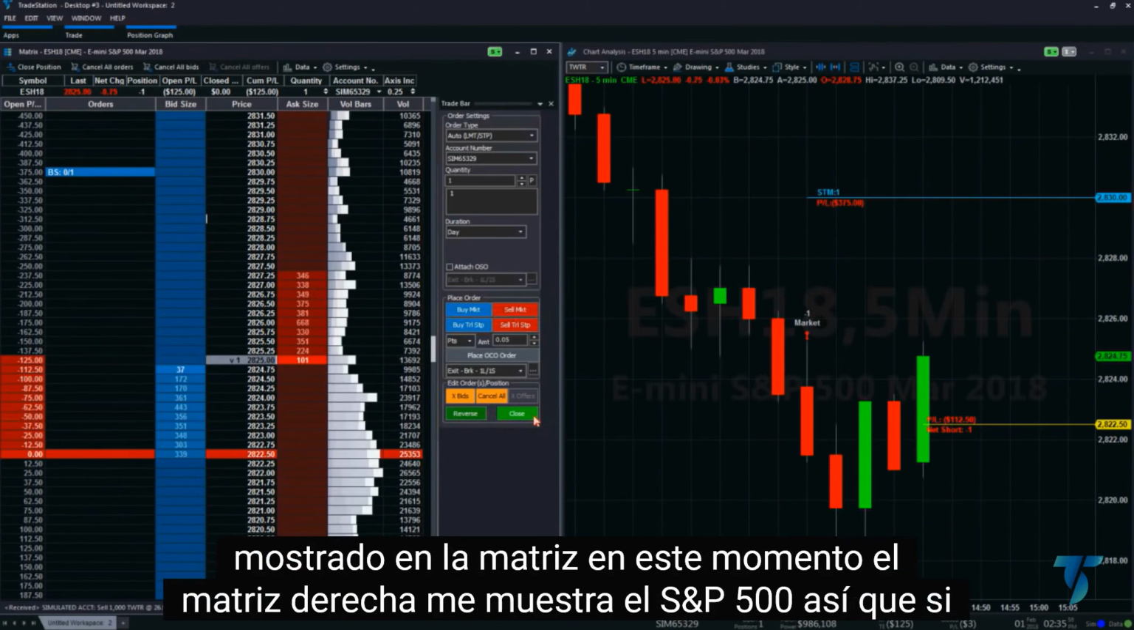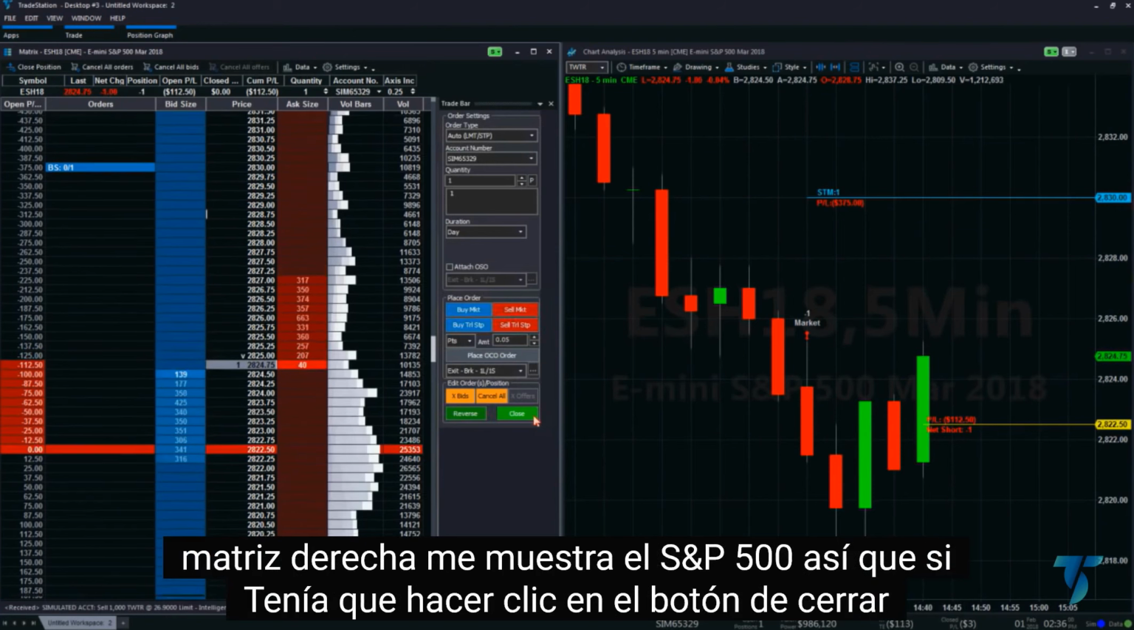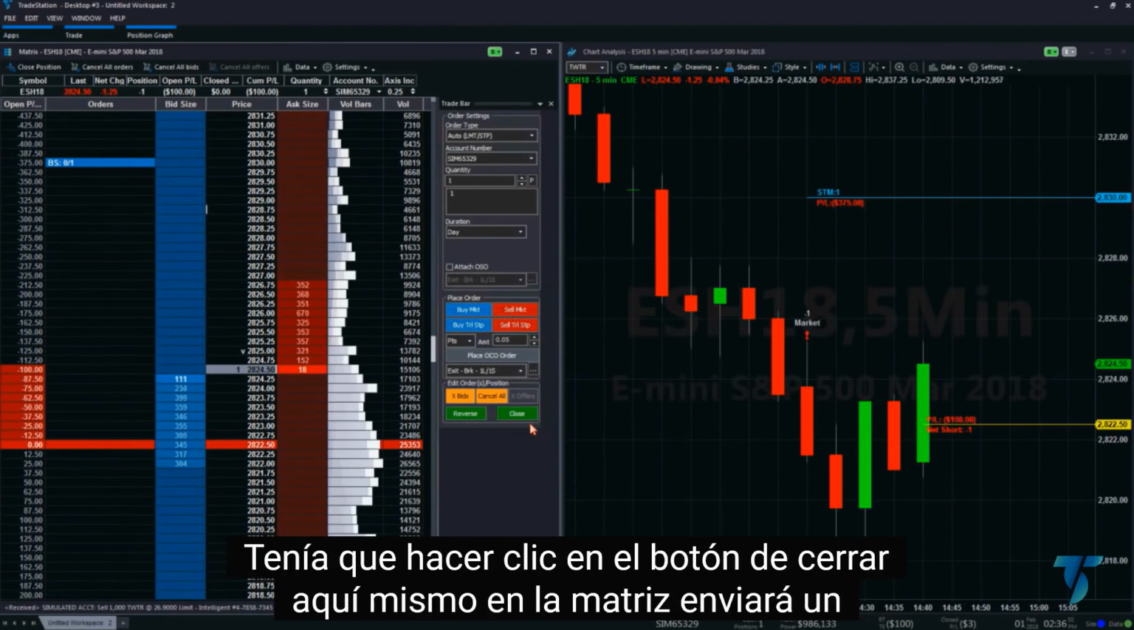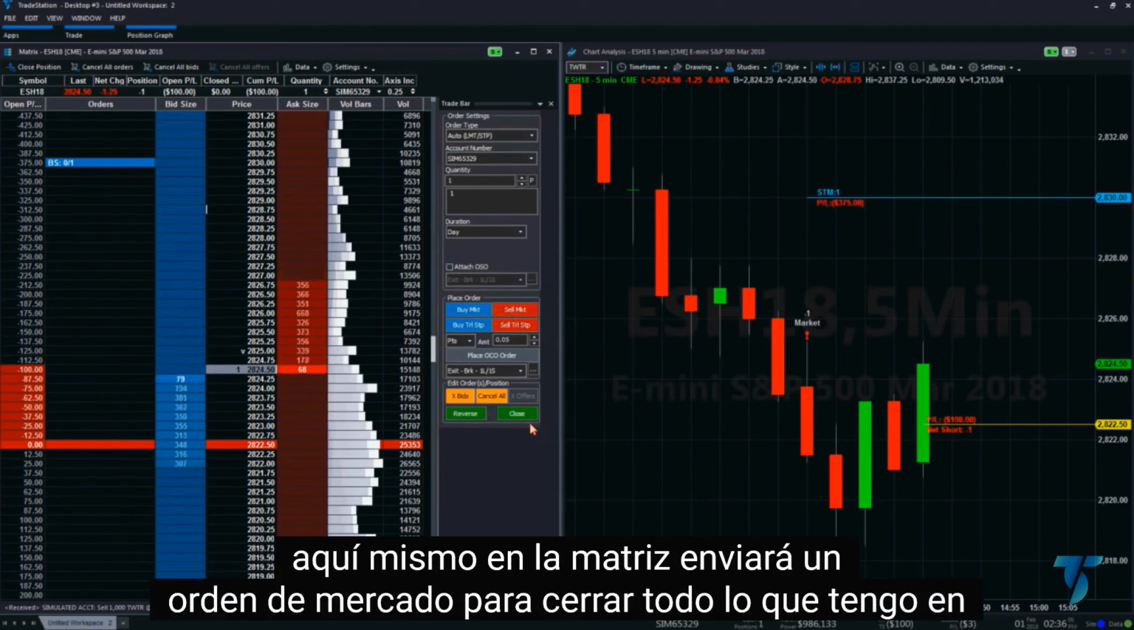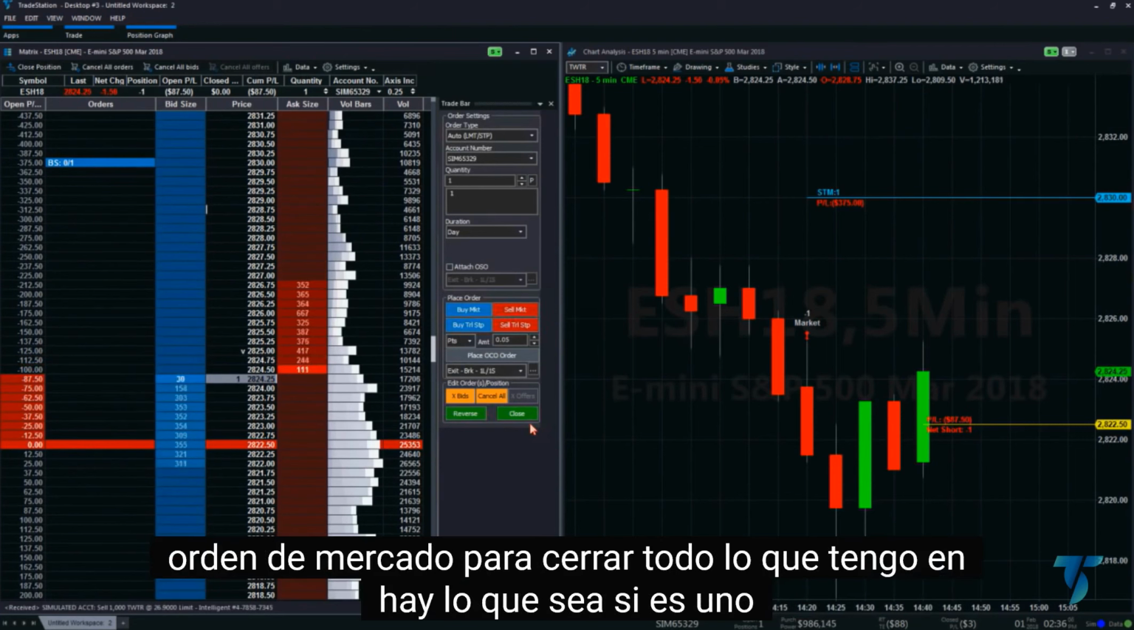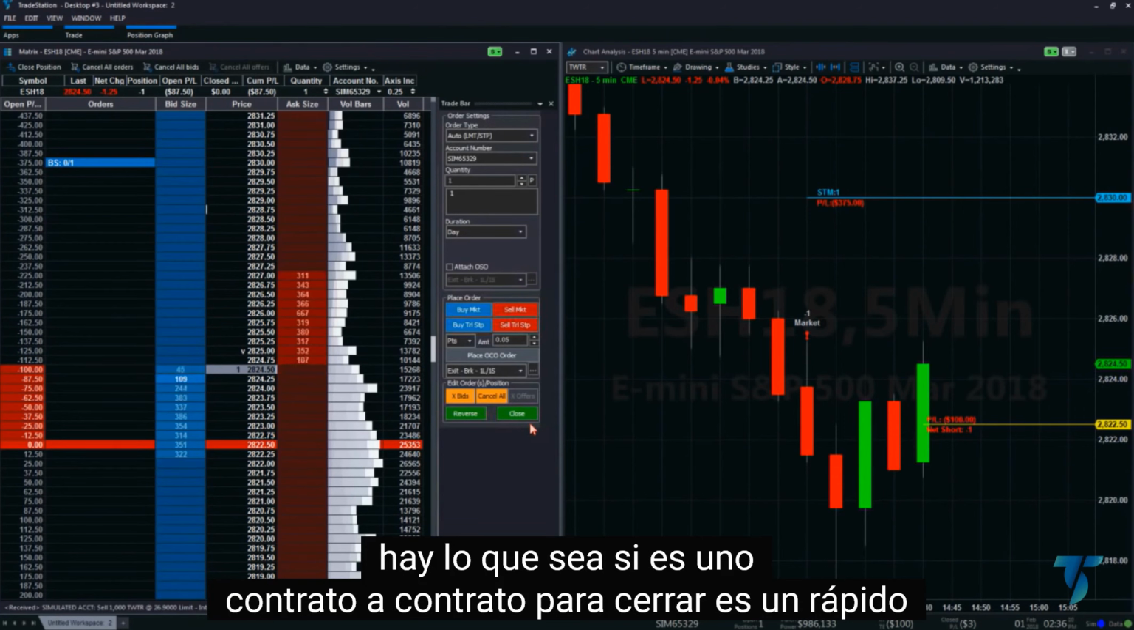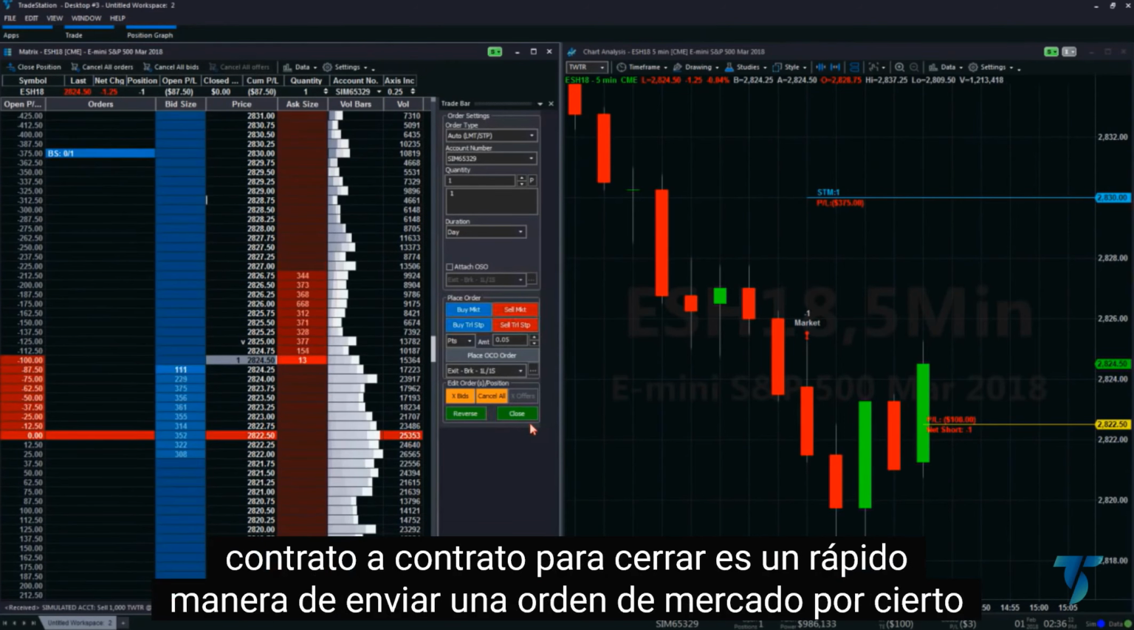Right now, the matrix shows me the S&P 500. So if I were to click on the close button right here on the matrix, it'll send a market order to close whatever I have in there. Whatever it is, if it's one contract, two contracts, the close is a quick way to send a market order.